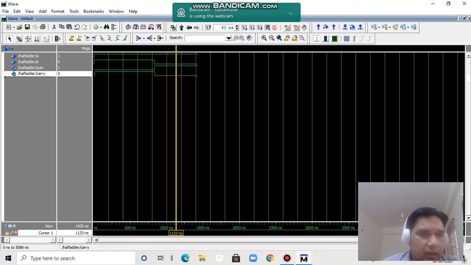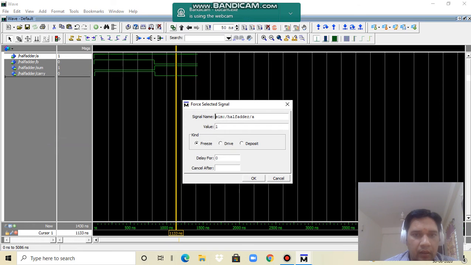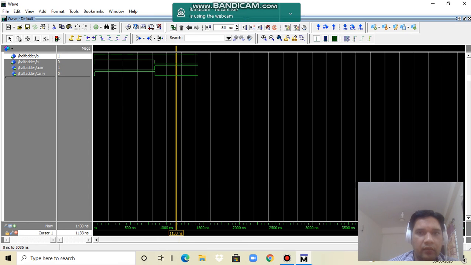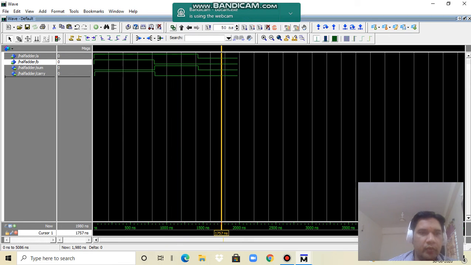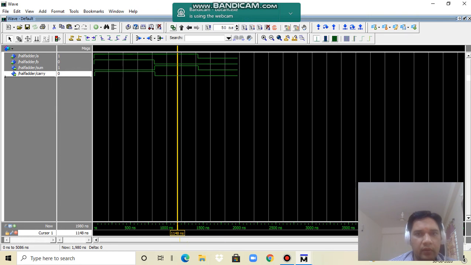Now again, if I want to change the value of A, I want to make it 0. So 0 we assign there. Okay. Then we have to run the program. Now the outputs are changed because both inputs are 0 and 0. So sum is also 0 and carry is also 0. So all terms will be 0. Okay. So in this way we can verify whether our program is right or not.